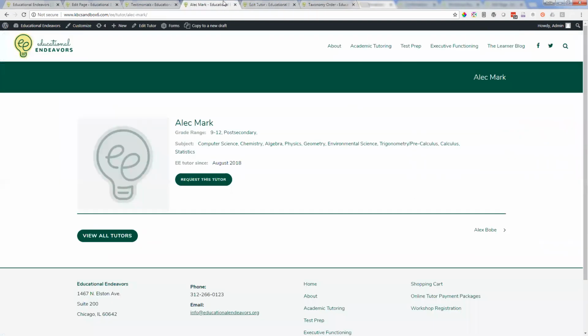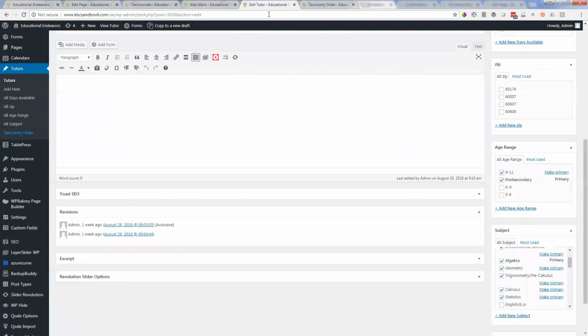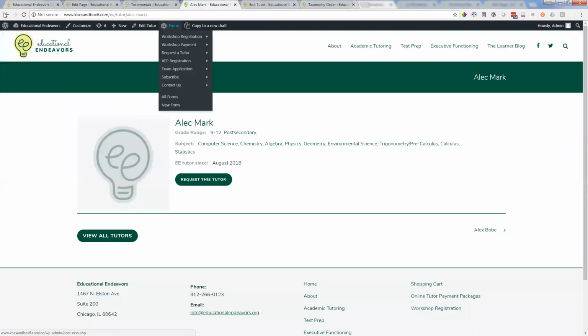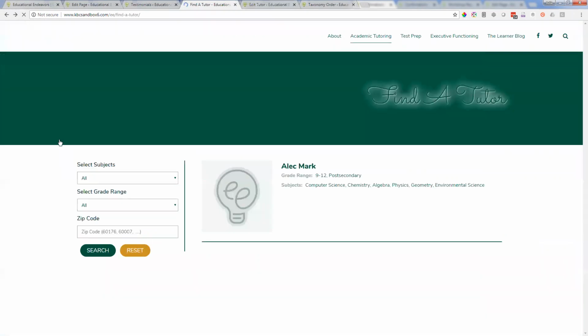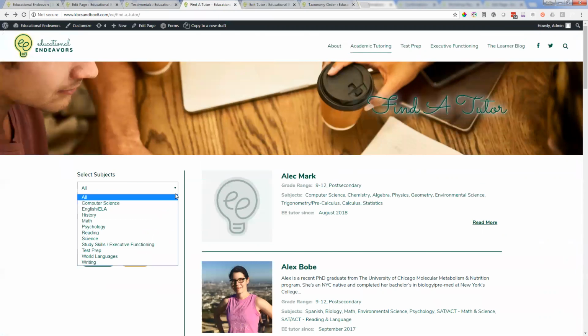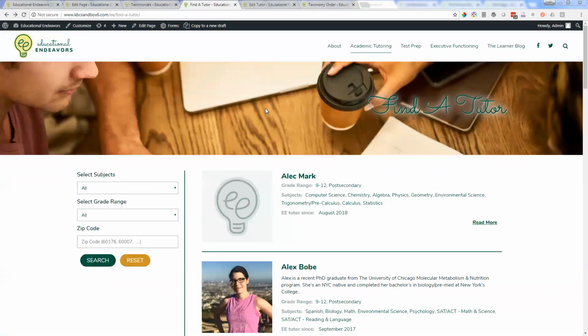Oh, I do have a question. That doesn't change the order that it appears in the search box on the Find a Tutor page, does it? Sorry, let me go back. So you're talking about if I was to select a subject here, it's not going to change this order? Right. I don't think so, but I will double check. We can try it right now.